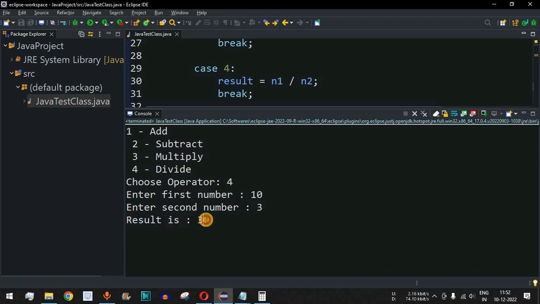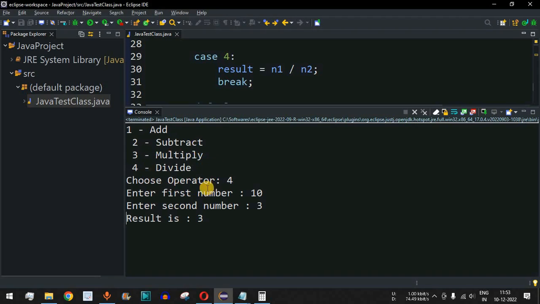Now in order to get the accurate result, you need to have the result variable as double. So guys, the operations with the double data type, I'll leave it up to you as homework, so that you come to know how to create the simple calculator using a Java program.